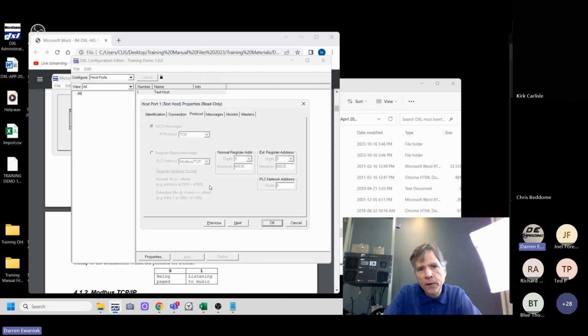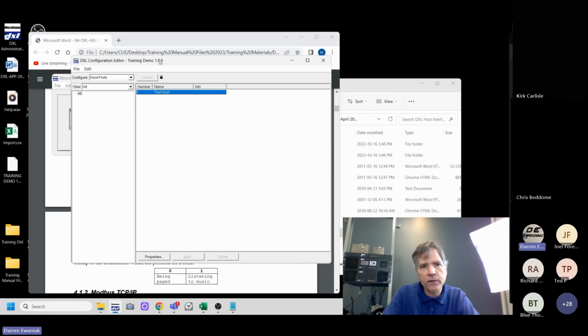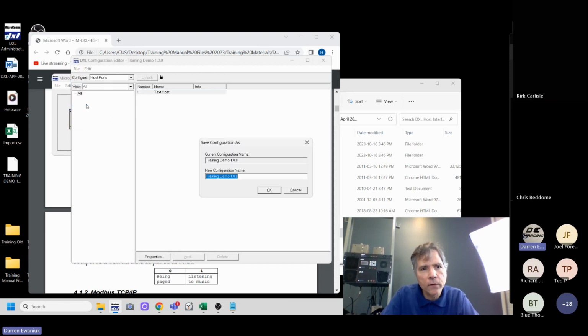Now you notice this is all grayed out because we uploaded this configuration to the system yesterday. So the configuration is locked. I can't unlock it, I can't edit it. Everything is grayed out, meaning you can't edit it. So I'm just going to save it as a copy, so it's a little more readable for you and you're not seeing gray text.